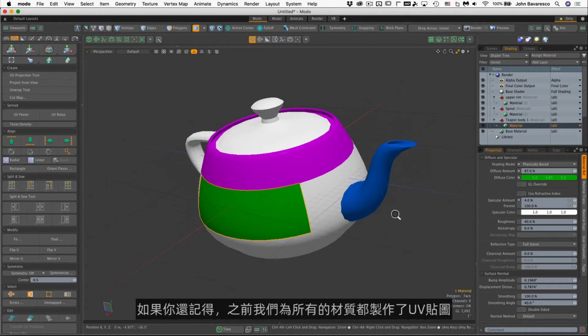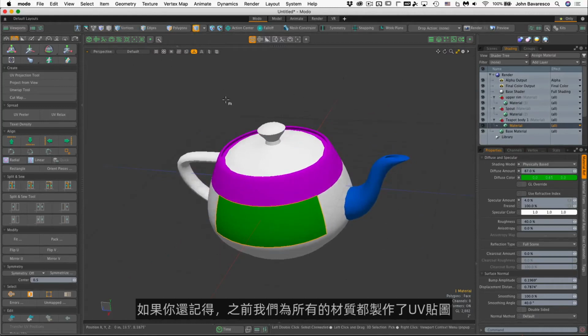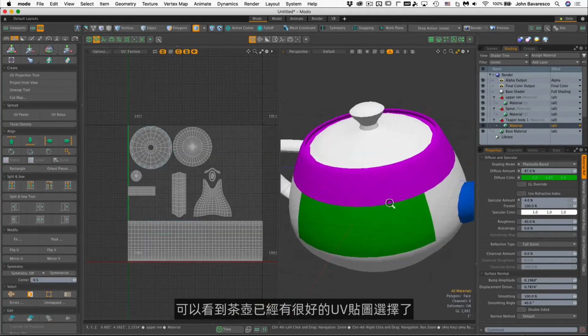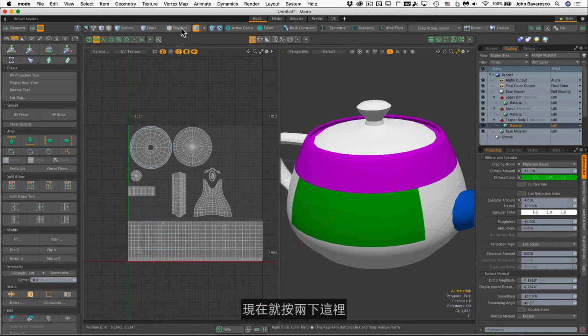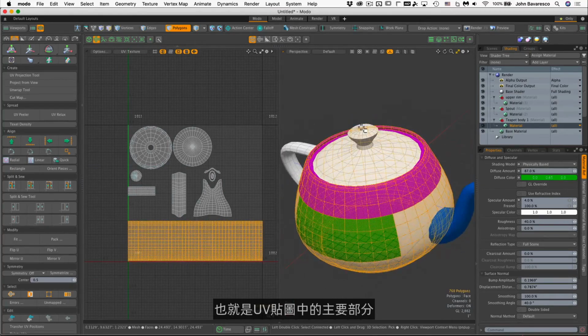Now, if you recall, we had to make UV maps of all of the materials or all of the items we were going to apply our image maps to. So I'm going to jump over real quick to the UV section here, and we can see that this teapot already has quite a great selection of UV maps. Now I'm going to double click that, and that's pretty much the body of the UV map.